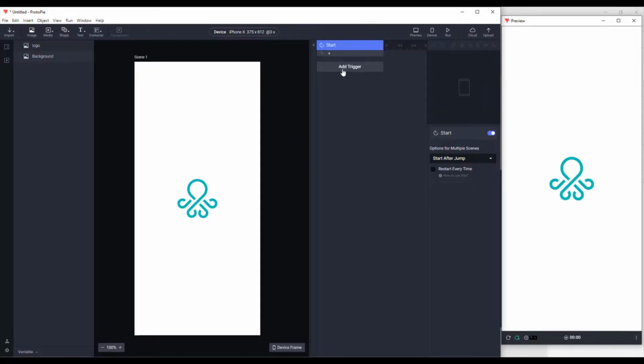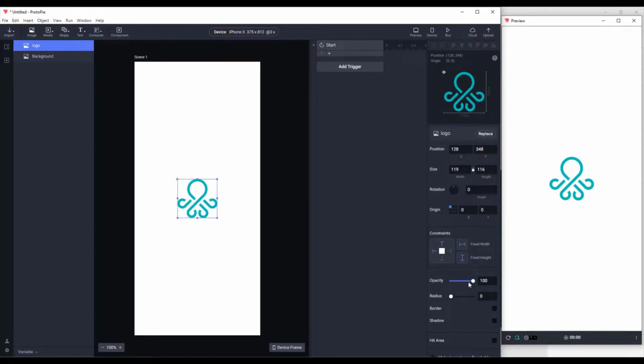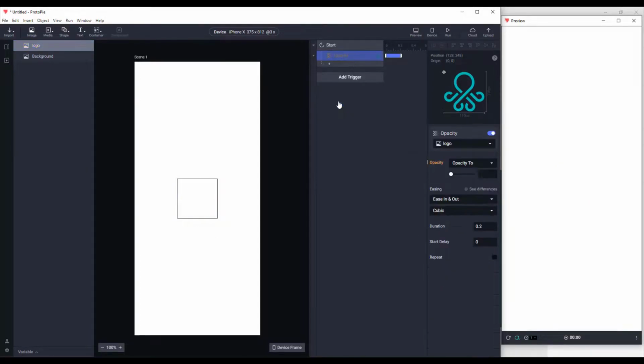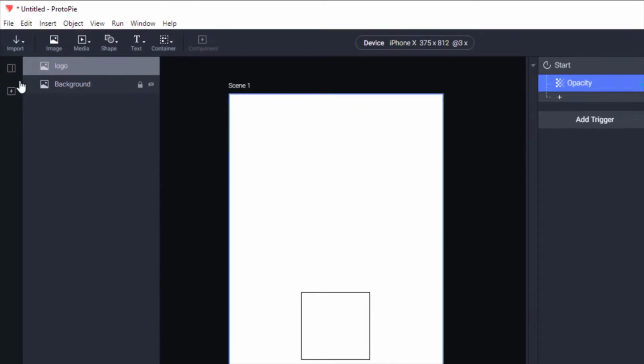So we're going to add the first trigger, which is a start. And now we're going to set the default values for our logo to 0 opacity. And we're going to increase the opacity inside our start trigger, and we're going to select some easing and increase the duration for our fade animation to maybe 1.5 seconds. Okay, now that's even better. So basically this first welcome screen is done.